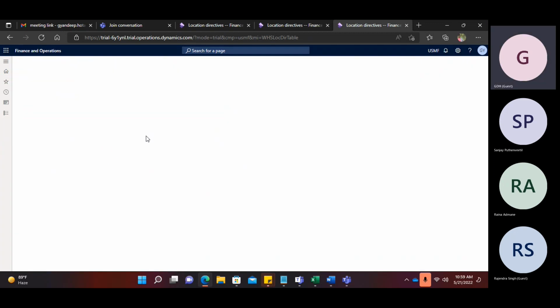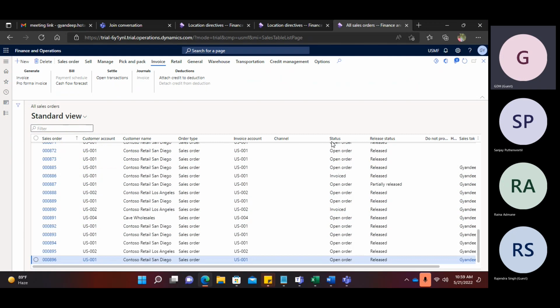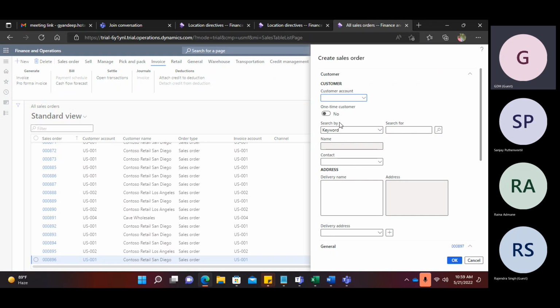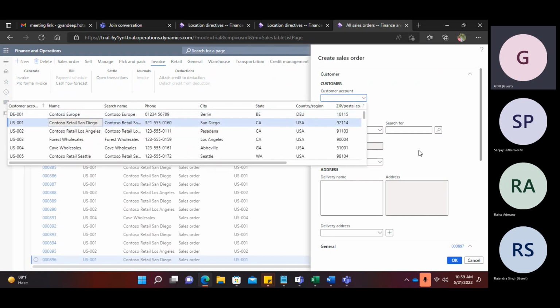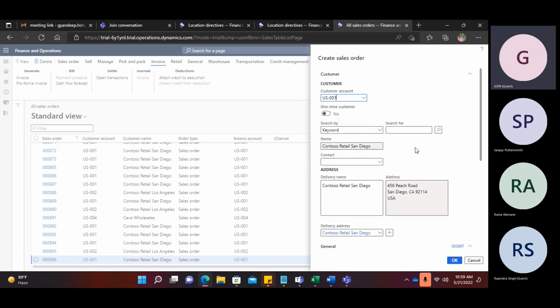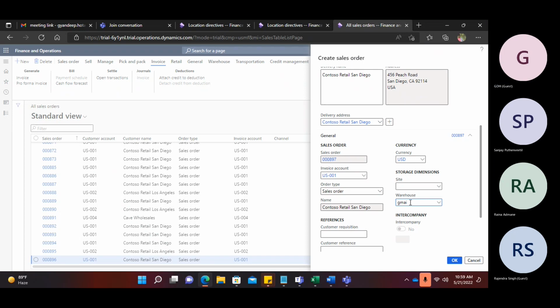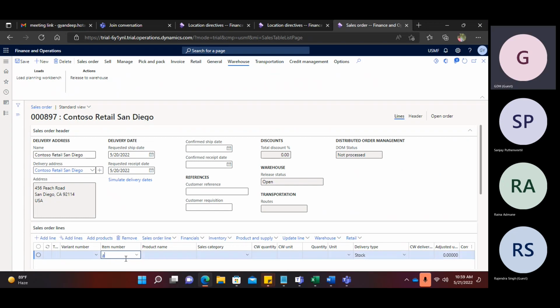I'm going to create multiple sales orders. Click new. Suppose one customer is Sanjay, US0001. He purchased, suppose, Gmain. Click it, OK. Okay, what Sanjay will do, he should purchase A0001 item, 10 quantity, with unit price 10 rupees each.